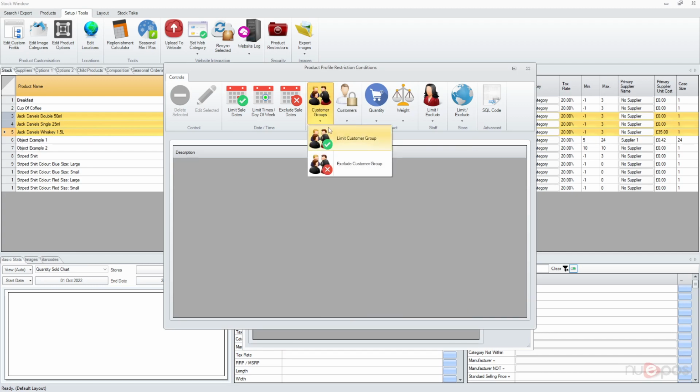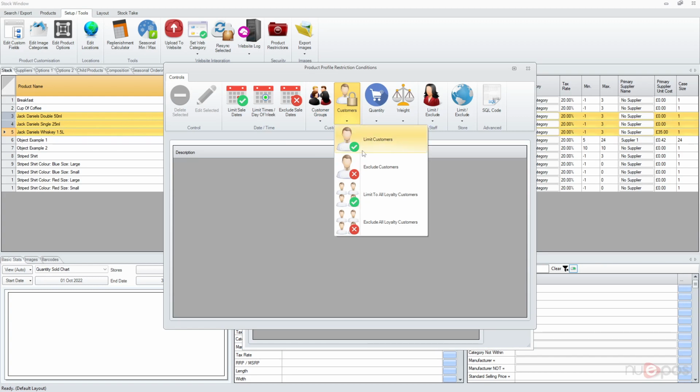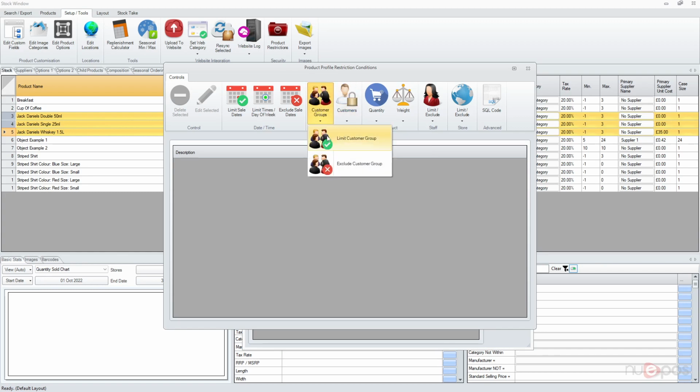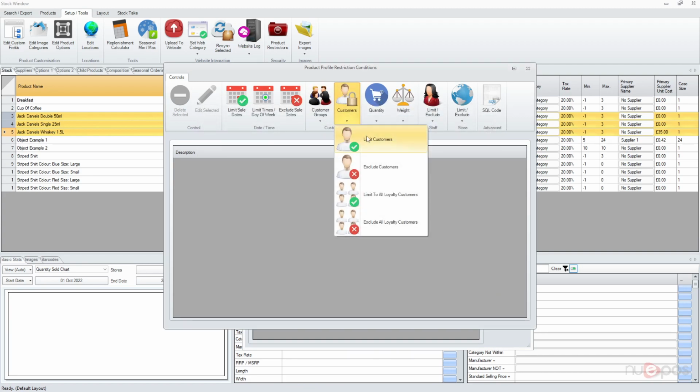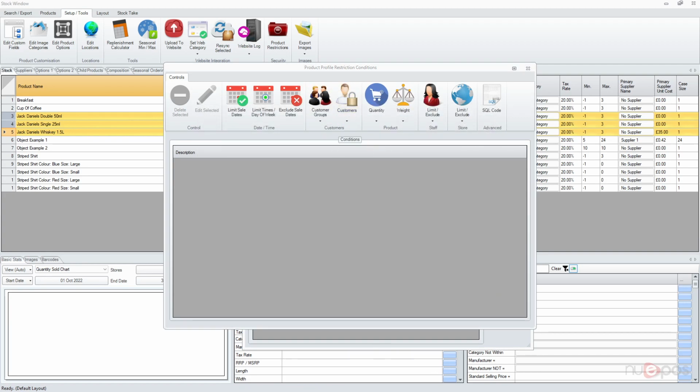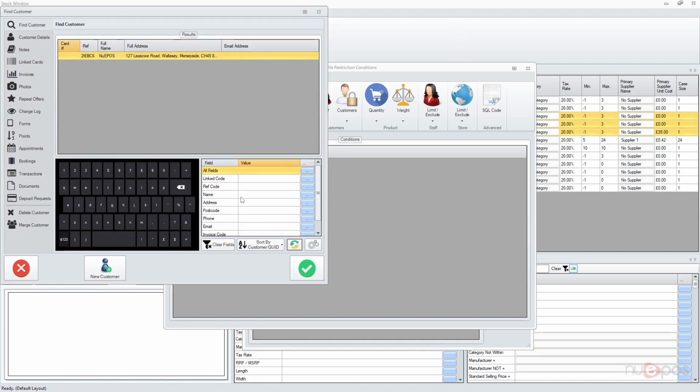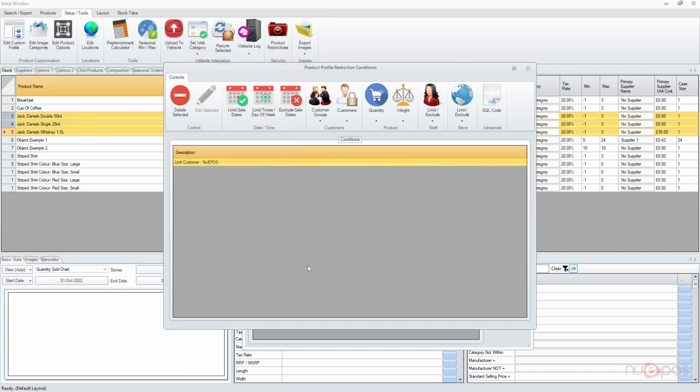More commonly, though, would be limit customer groups or limit customers. You can even limit to just loyalty customers only. So as long as they're a loyalty customer, it doesn't matter, or exclude all loyalty customers. So if we limit a customer group, we haven't got any there at the moment, so I'm going to limit by a customer. Okay, that's opened up on my second window here. So we'll just choose this one here, tick. So the only way you can buy Jack Daniels now is if you belong to that group there.